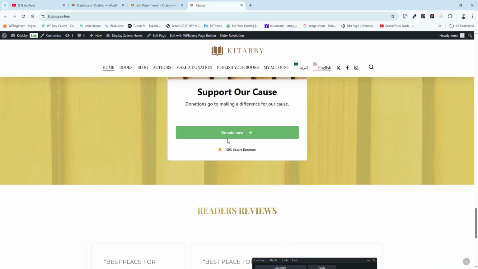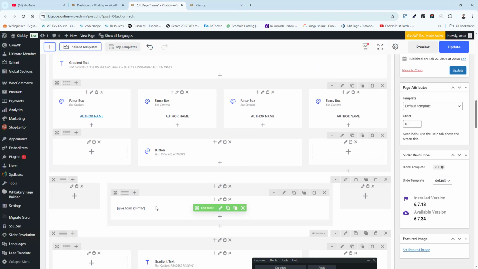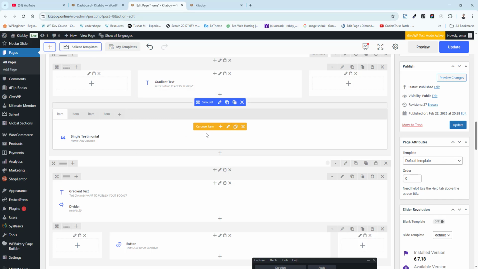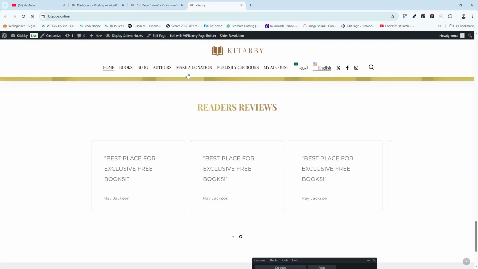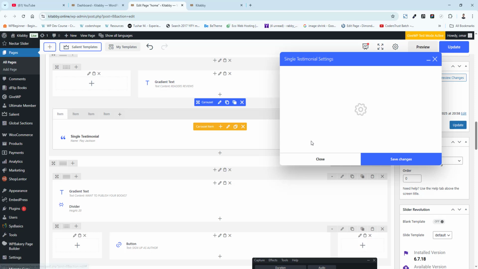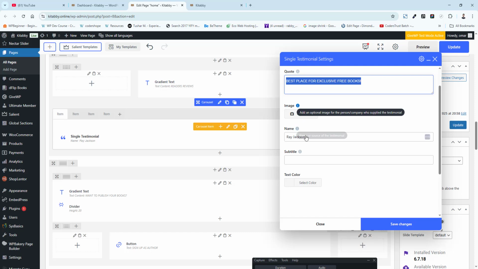Okay, this is the donate system and the reader reviews here. You can add the reviews from here. Just click on any of them and you can copy them to make more reviews. Currently there are 4. To edit the review, click on the pencil icon here and then add the review. You can also add the image of the user who left the review, then the name, and then save.